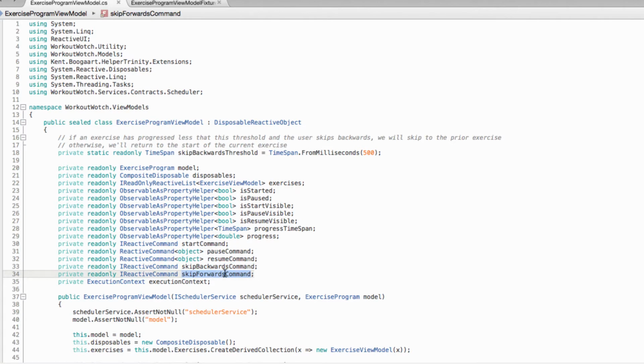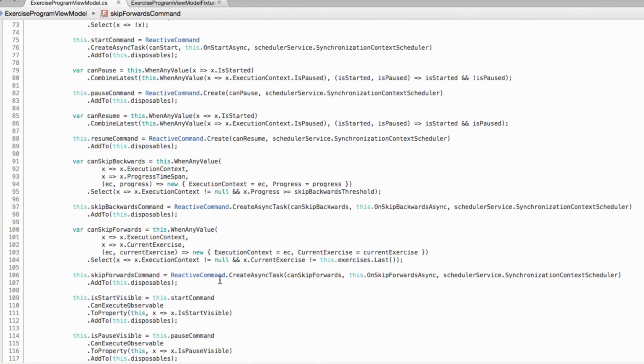Defined a couple of new commands here, and I've got this can skip backwards observable, which uses both the execution context and the progress time span to determine whether we can skip backwards. And basically the progress has to be greater than or equal to this skip backwards threshold, which I've set to 500 milliseconds, and we'll see how that goes when we're interacting with the app. Maybe that's too quick, I don't know. And of course the skip backwards command executes an on skip backwards async method.